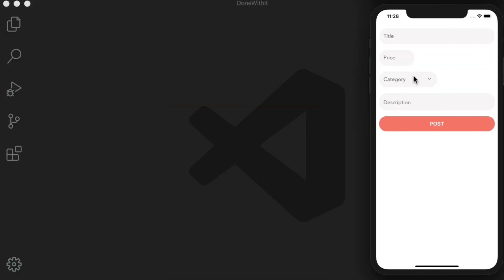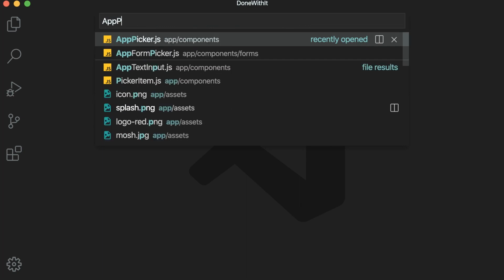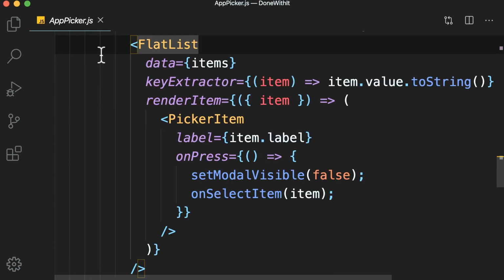Now we want to take this picker to the next level. So when we tap on it, instead of seeing this flat list of items, we want to have a beautiful list of categories with colorful icons. So let's go to app.picker.js. Here we have a flat list to render a bunch of picker items.